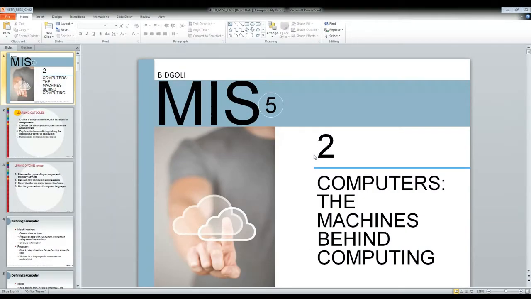Hello everyone, welcome to chapter 2. In this chapter, we will talk about computers, the machines that are behind the computing.